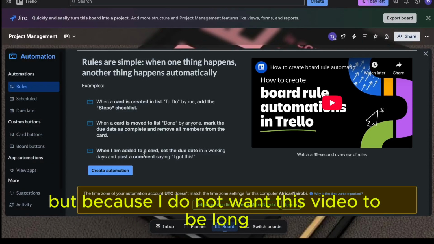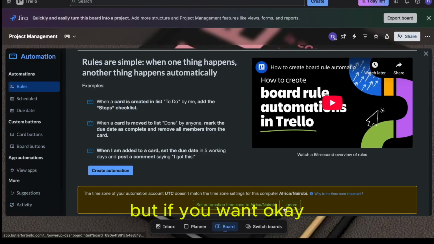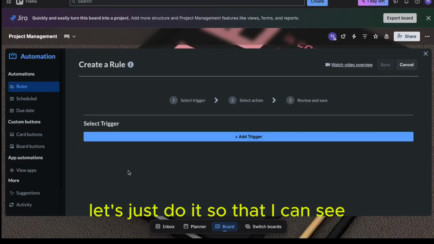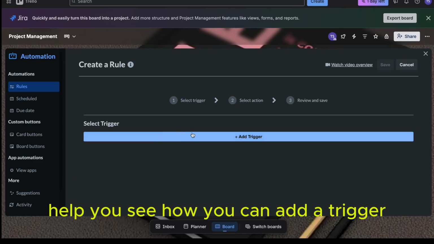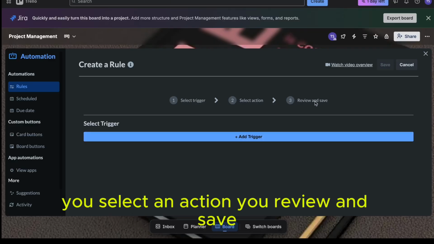There will be other apps that will be displayed here. But because I do not want this video to be long, you could go on ahead and do it on your own. But if you want, let's just do it so that I can help you see how you can add a trigger. So we have rules. You select a trigger, you select an action, and you review and save.